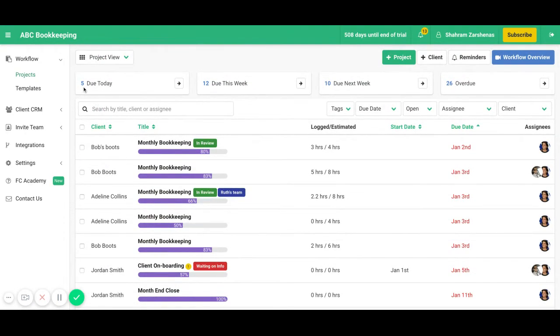At the top, you can see how much work you have due over the next 2 weeks and the individual projects going on. You can see the status and progress of those projects, what client the work is for, what are the deadlines for that work, and most importantly, who's responsible for that work on your team.